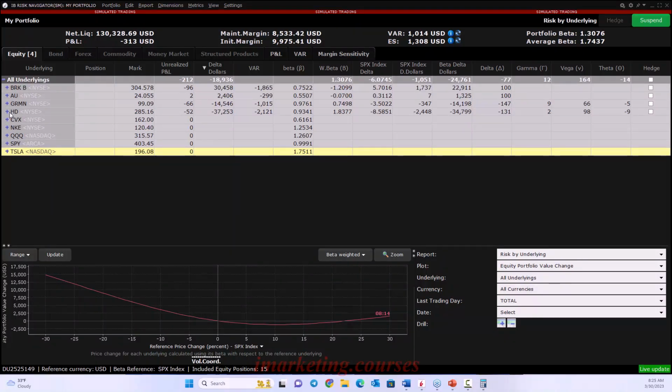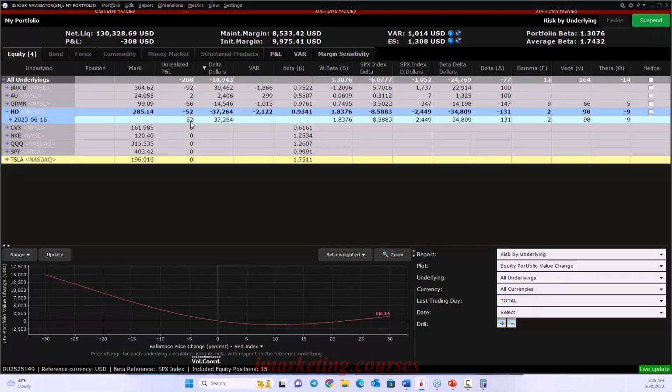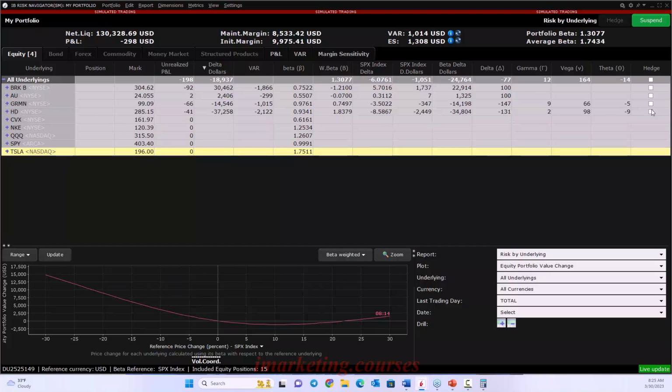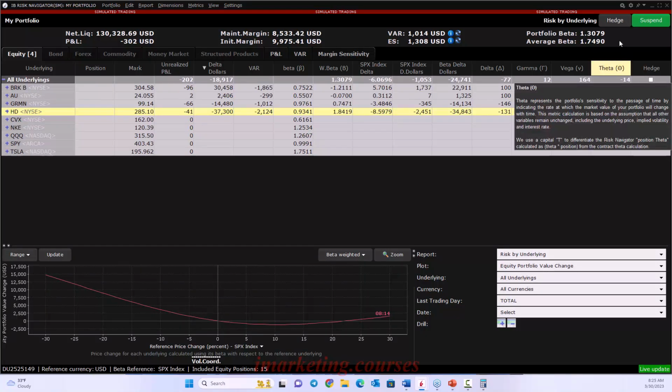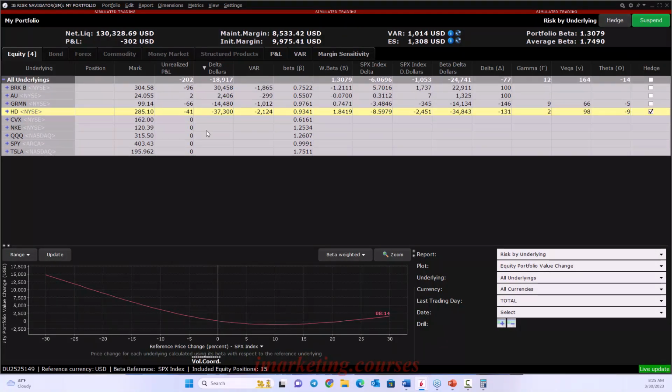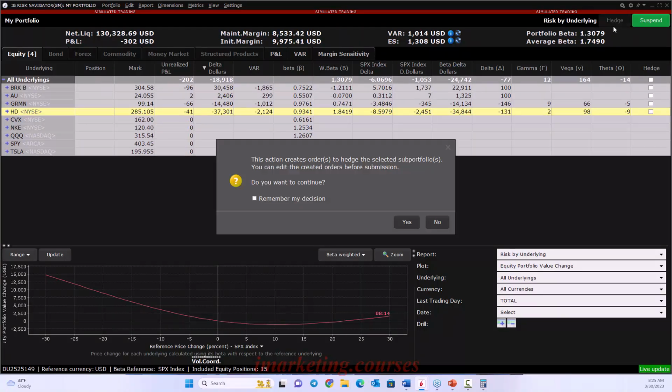Now, I own puts in Home Depot. What if I wanted to hedge just that position? Okay, I own, well, it doesn't tell me the positioning exactly, but I know that I bought 2 or 3 puts. I don't remember which one. But watch this. If I click the hedge button right here, and I just click that I want to hedge, I've selected which one I want to hedge, and I hit there. It says, well, this action will create a hedge in your sub-portfolio. It's going to do it for you.